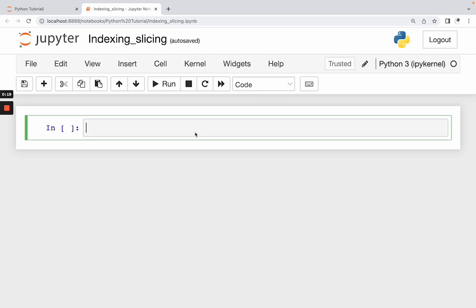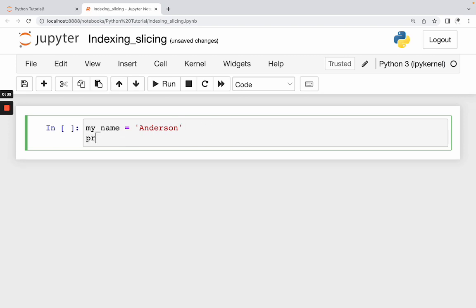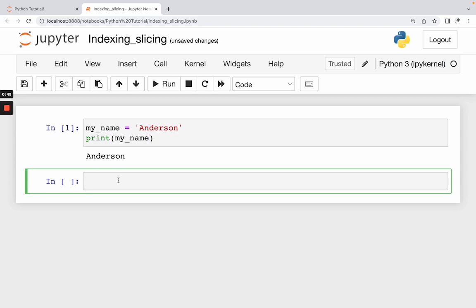So let's say my name, all right, which is a variable. We are assigning it to Anderson. Okay. All right, so now when we say print my name, and we'll have Anderson, right? So now we want to go over indexing.